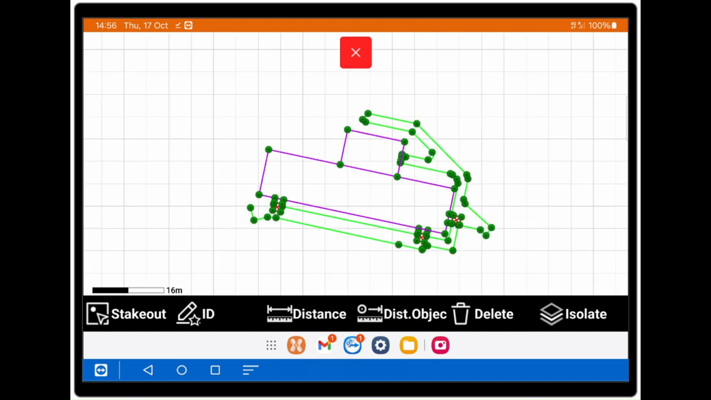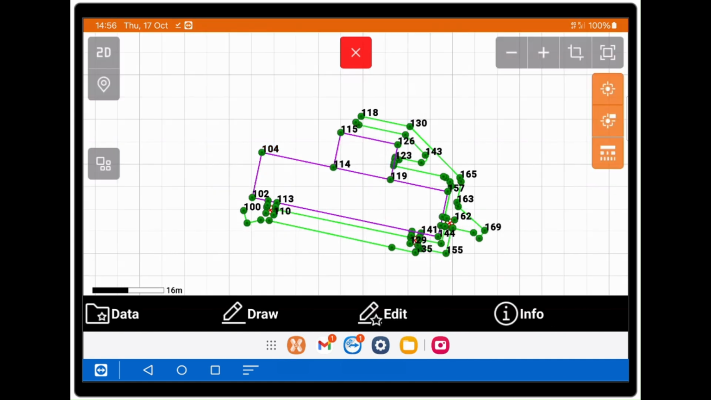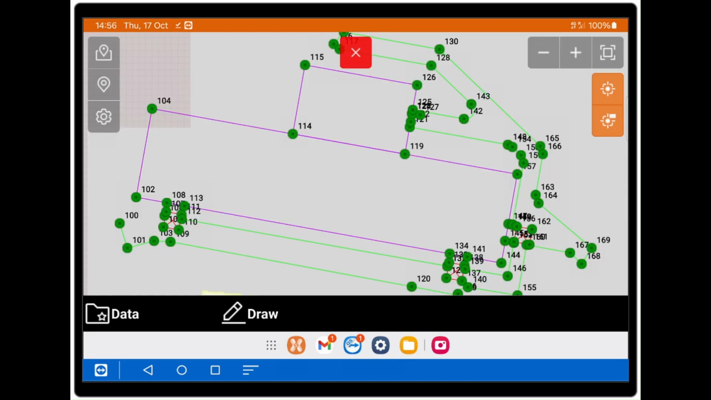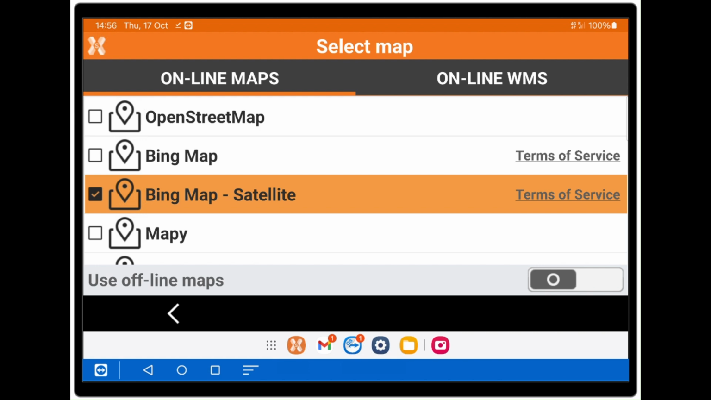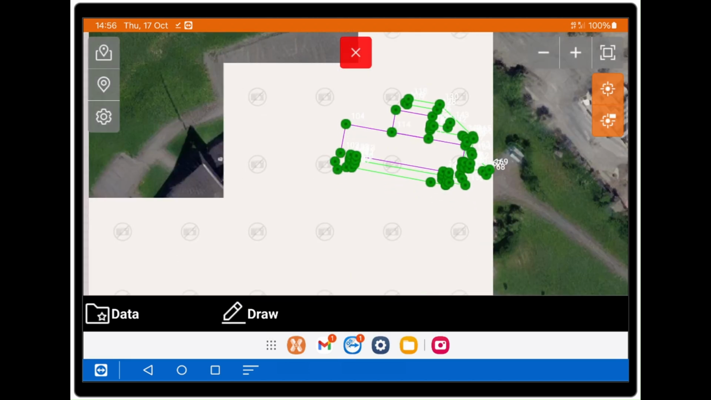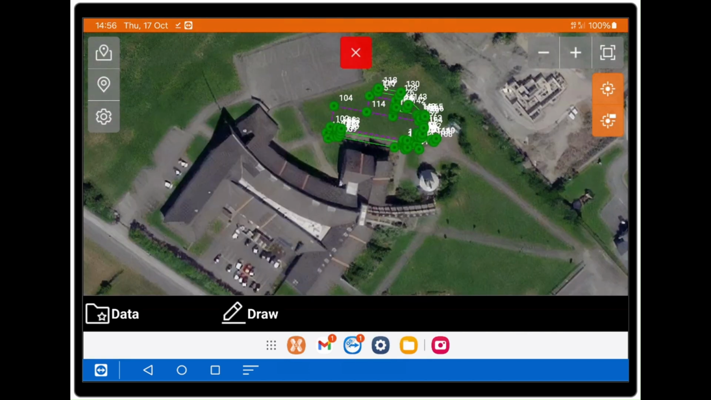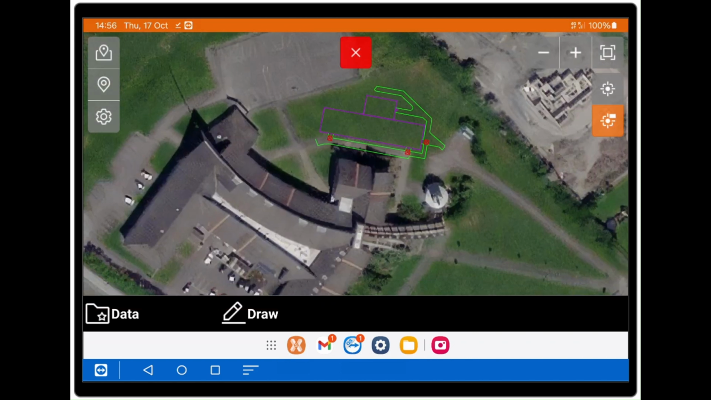If you want to look at this ITM file over a satellite map, we go into maps beside 3D here, go into settings, Bing satellite map, and on you'll see where that building is relative to the existing buildings there.